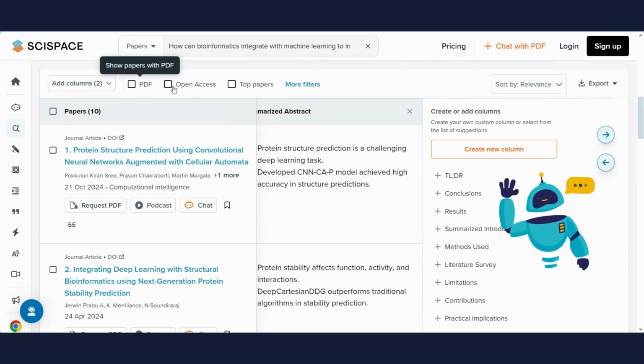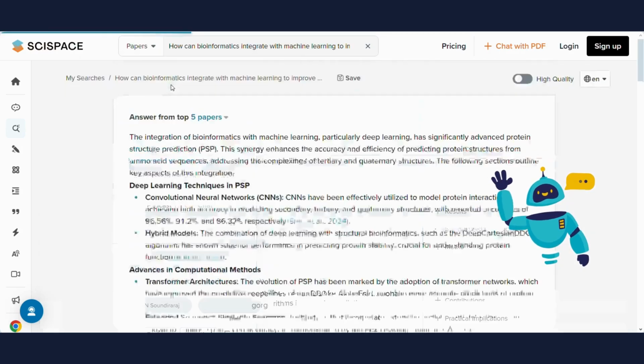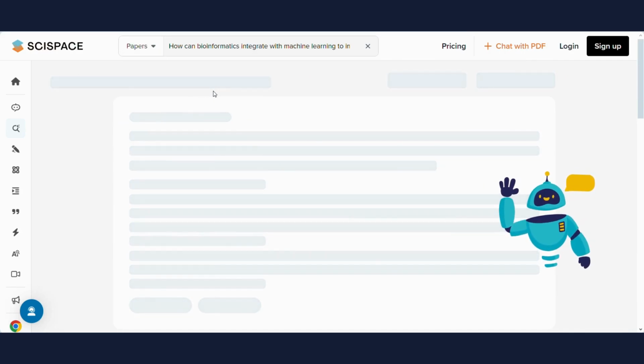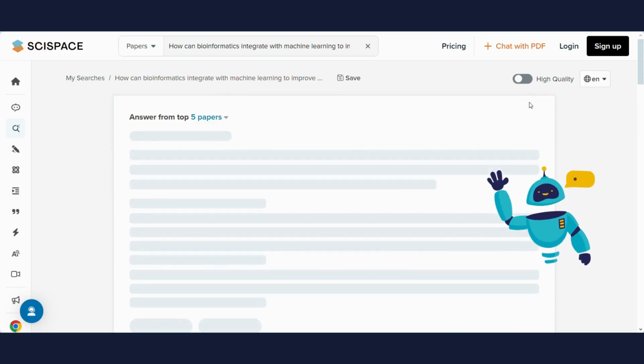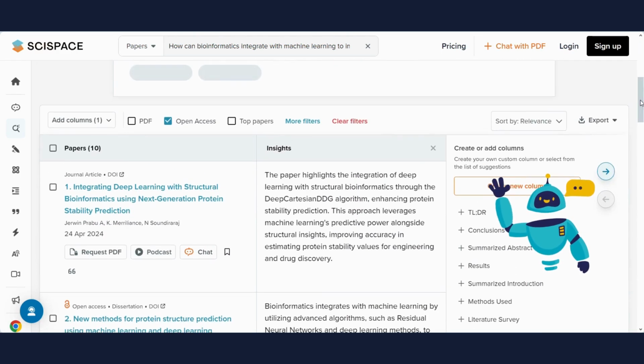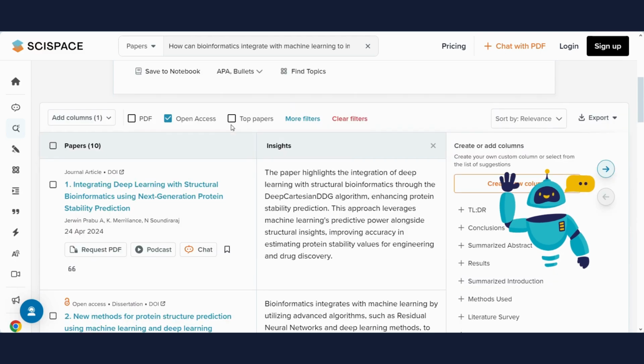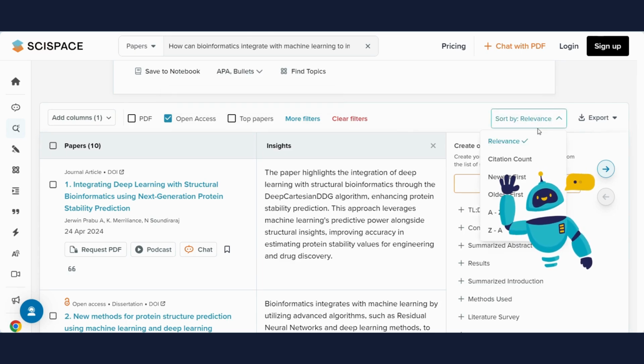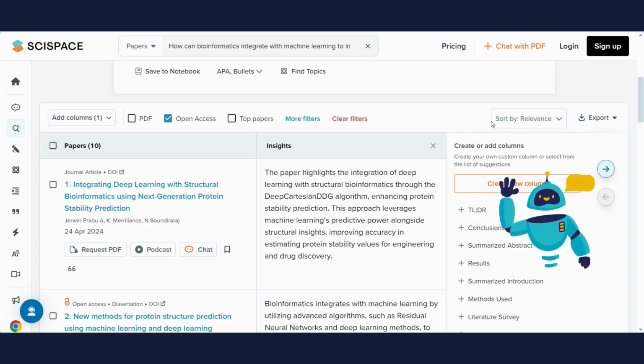You can even make a filter, like I need the open access papers only, or else I need the papers which are provided based on the top papers. If the top papers are there, you can filter those. So it will be filtered based on open access as well as top papers for you. And then you can even use a sort by filter, that is relevance, citation scores, new data set, or else the papers as a filter.